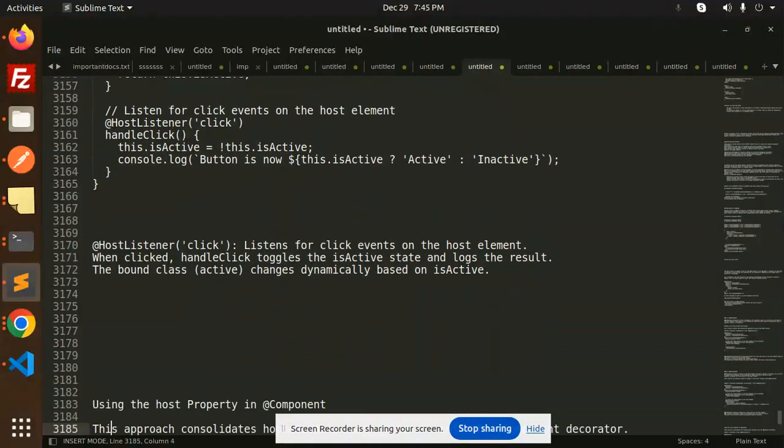In the next video, we are going to learn about the host property in the @Component decorator. What do we mean by the host property? How does it compare with HostListener and HostBinding? We are going to learn in the coming series.